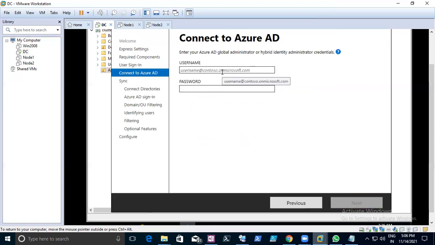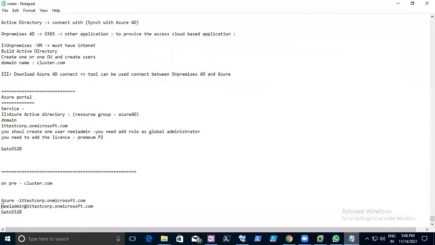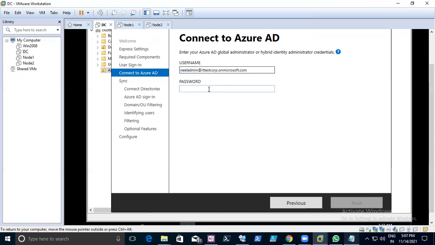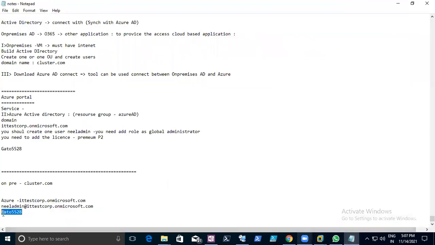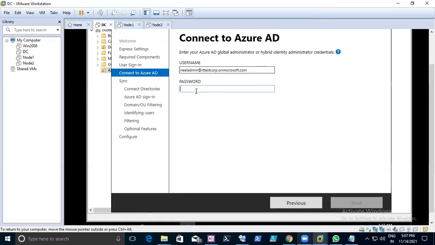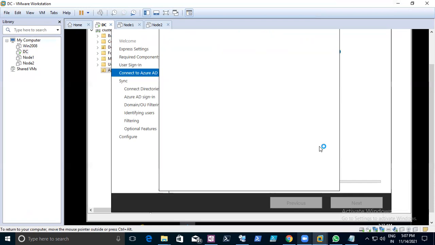Next. Now you can see this is your on-premises. Enter your Azure AD global administrator. Okay, who is your global administrator? Azure AD, Neil admin. Okay, is it complete? This is the domain name, right? Password for this. Install. After this, it will ask you to authenticate. This is the step where you connect with your Azure AD.